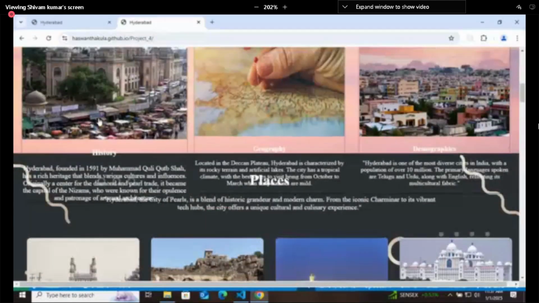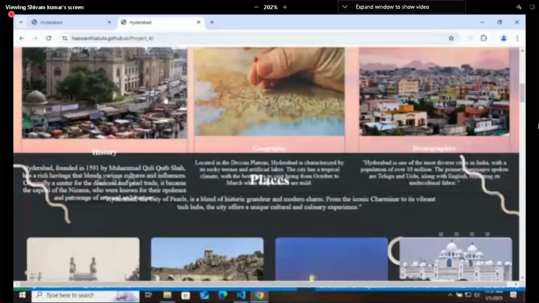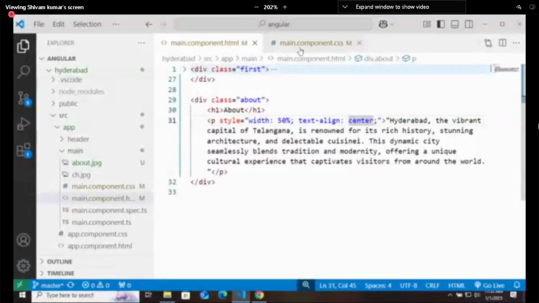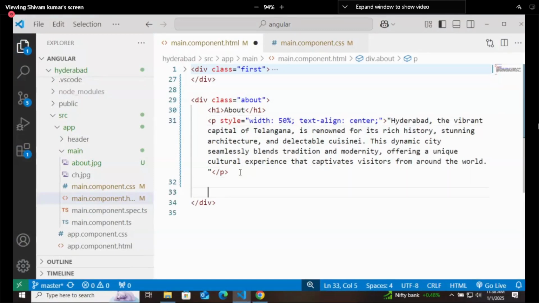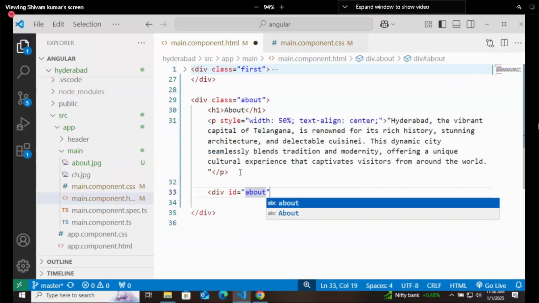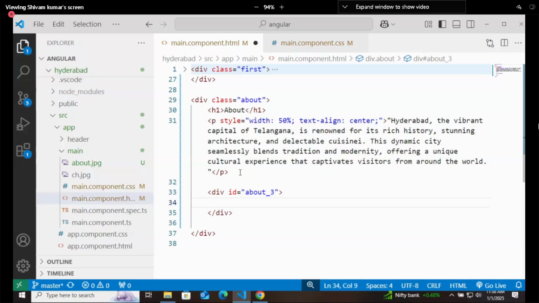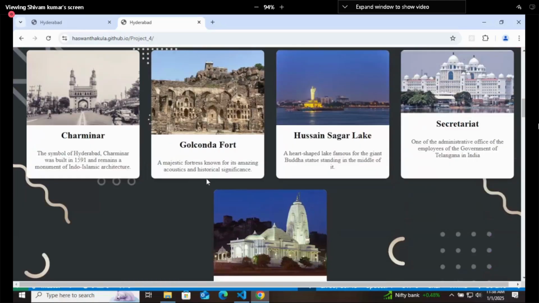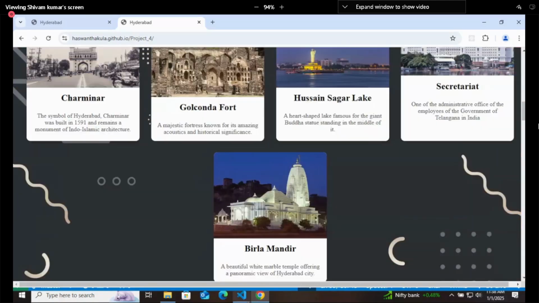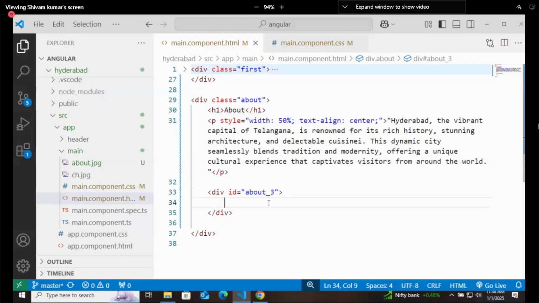So let's create a container inside. This part is completed. So this is going to be a div, and I will give it as about 3, because this is a third section, or you can give it as about 1, because I think we don't have anything in about. Okay, we have something in about, so we will give it about 3 and about 4. Inside this about 3, we have three different divs. So create them first.